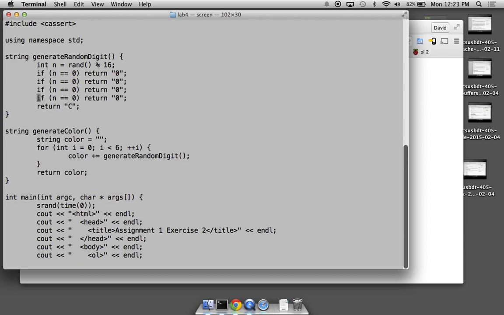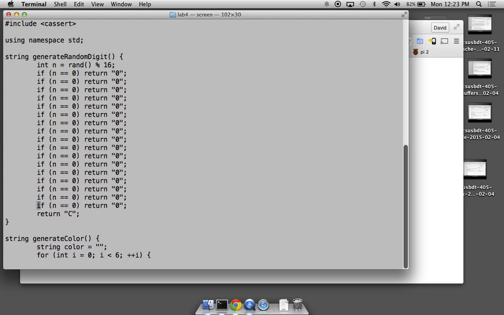1, 2, 3, 4, 5, 6, 7, 8, 9, then A, and B, C, D. If n equals 10, then you return an A. Say it again? If n is 10, then you want to return an A, not if n is A, because n is an integer. Oh, yeah, sorry. Thank you very much.